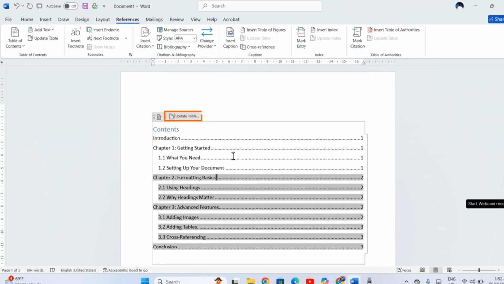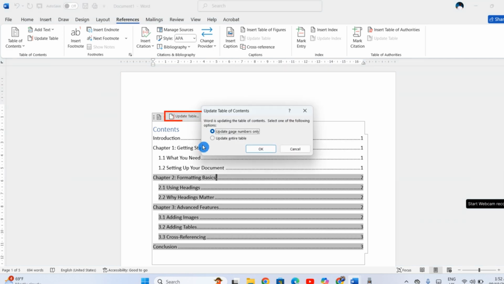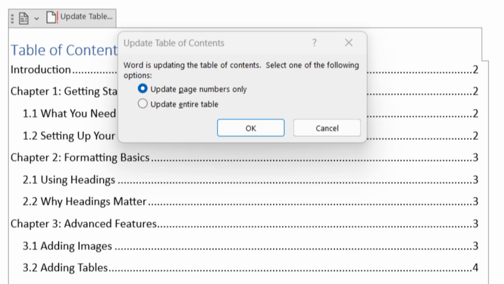If you make changes to your document, don't forget to update the table of contents. Simply click inside it, then select Update Table. You can choose to update just the page numbers or the entire table.